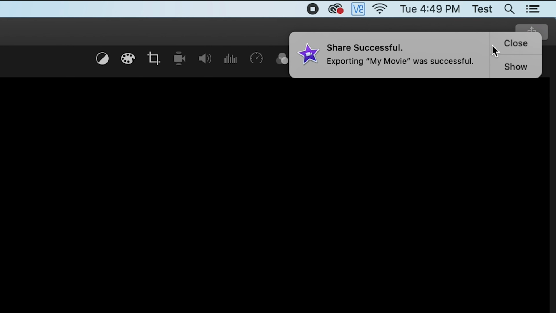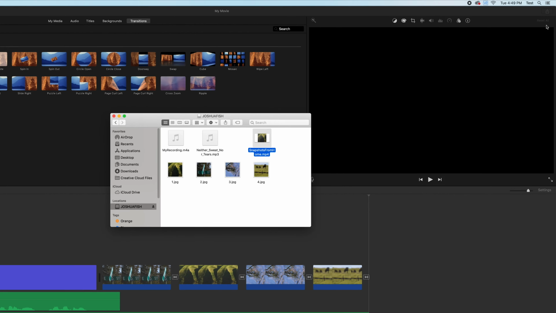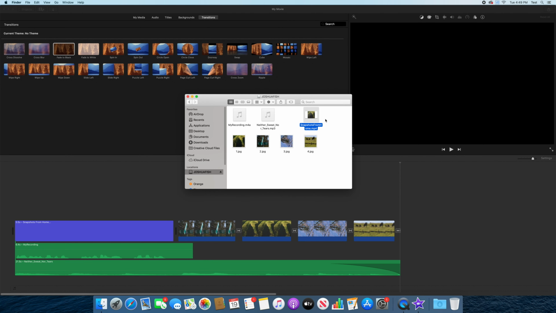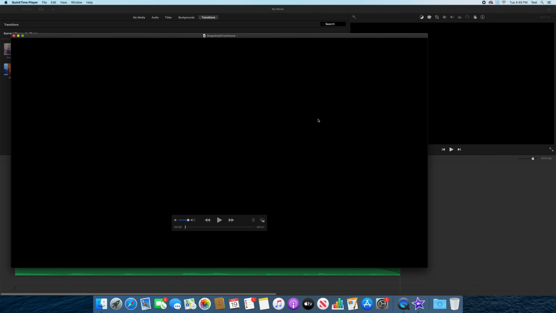Depending on how long your video is, exporting might take a couple of minutes, but after a while you should get a notice from iMovie that reads Share Successful, and if we click Show, our video will be revealed in the location where we saved it, and if we double click on it and hit play.